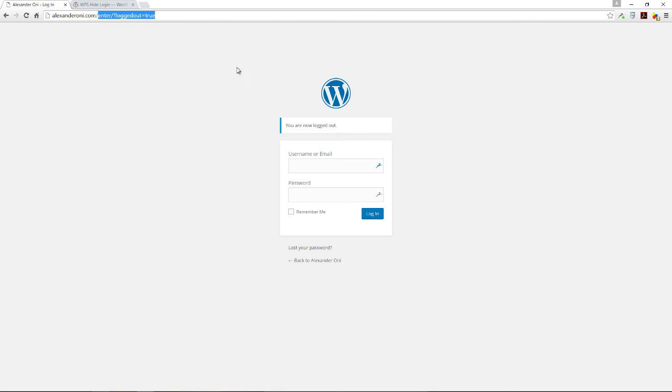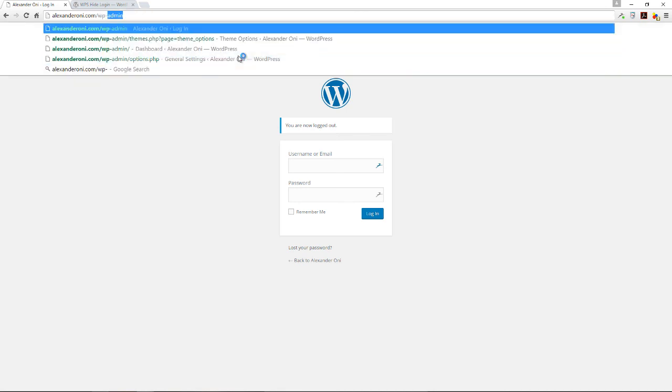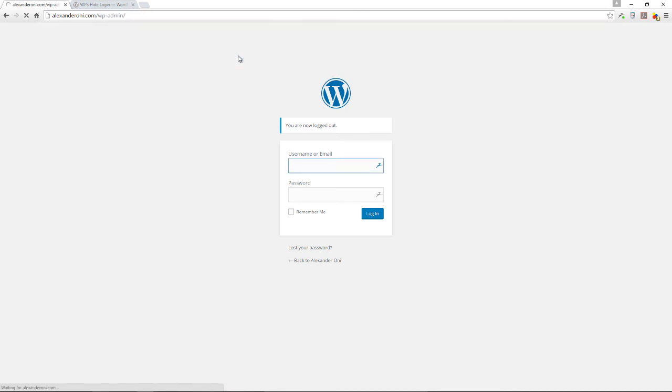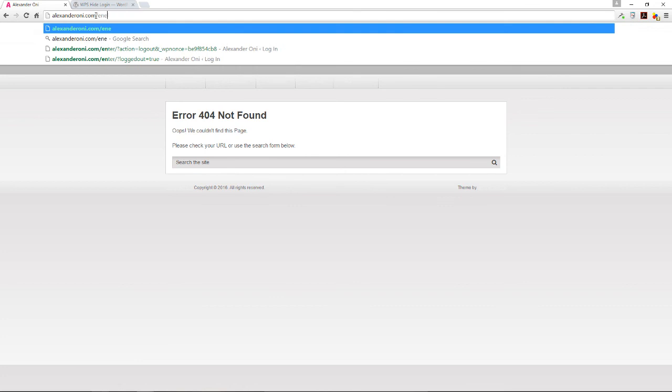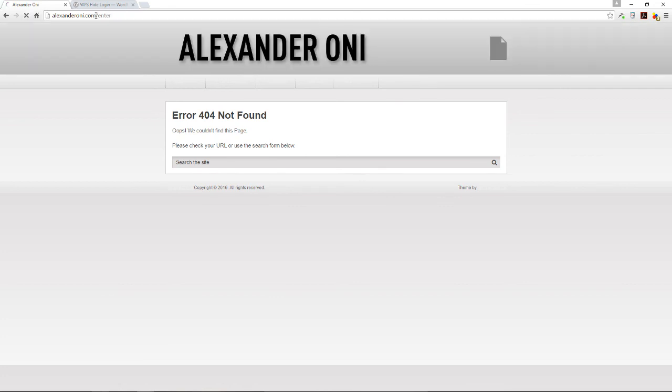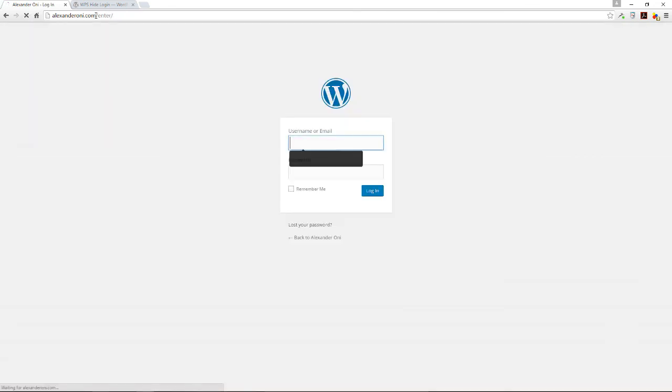to log in using the default WordPress backend, /wp-admin. And now look at this, it says error 404 page not found. So unless I specifically come here and then type in enter, boom, I will not be able to access my backend.